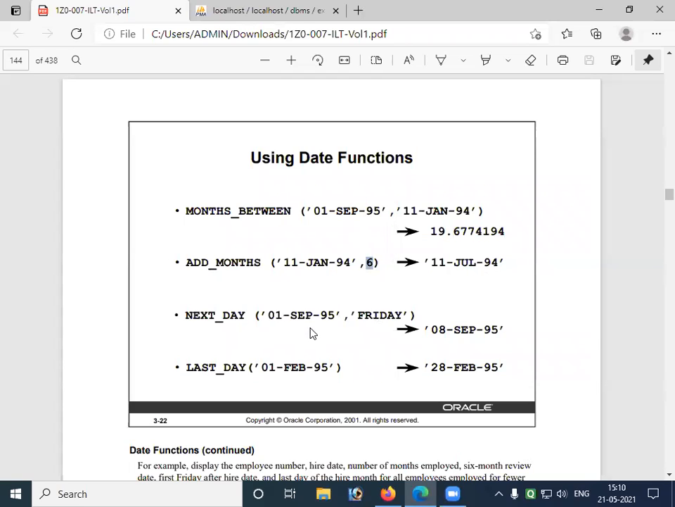Next day 01 September 95, Friday. That means next day. Give me the next Friday date after 1 September 95, it gives you 8th. Next Friday, this is very useful because in some projects, day 1 week will be the last date or Friday will be the last date. If you want to find something like that, this is very useful.